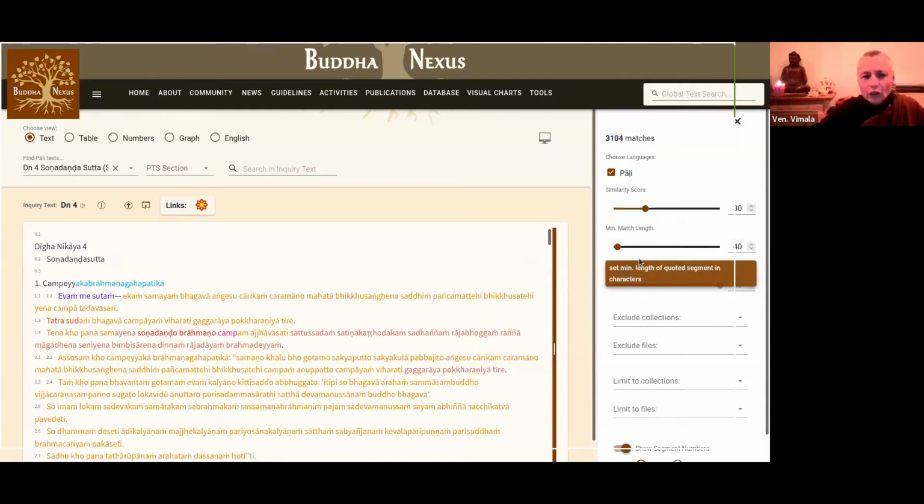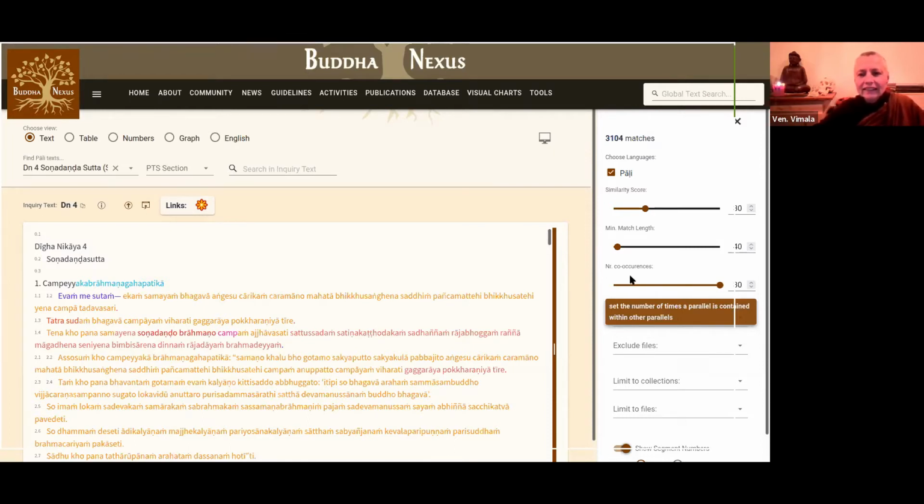Now, match length, that's sort of obvious. If it's just one word, it's not very long, so that's the number of characters. And the number of co-occurrences is a setting that has to do with, for instance, the words you see here, Evam me sutam. You have that in the Pali canon in about 6,000 or so of these things, so it's not particularly interesting. So the lower you set the number of co-occurrences, the fewer matches you get, because all the ones that occur a lot of times are filtered out.